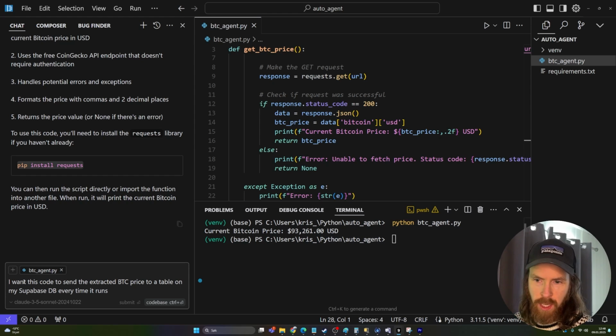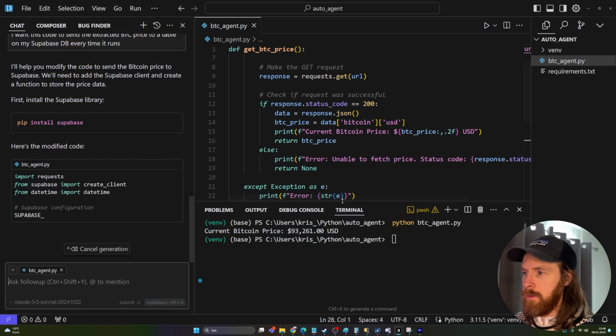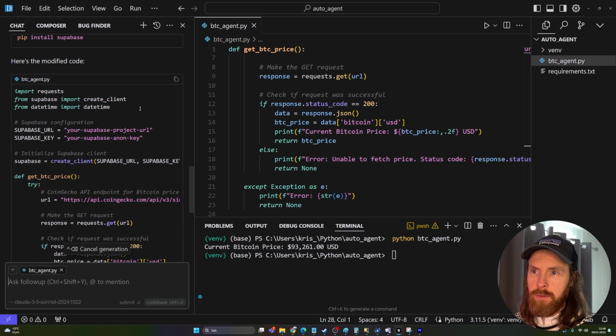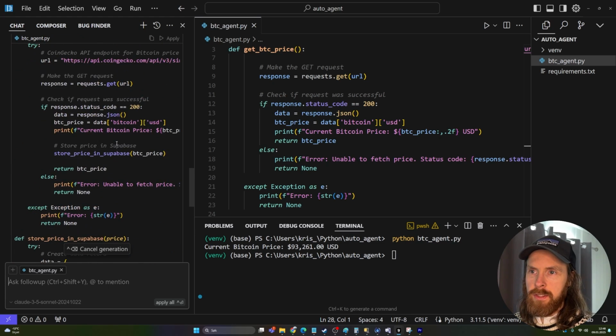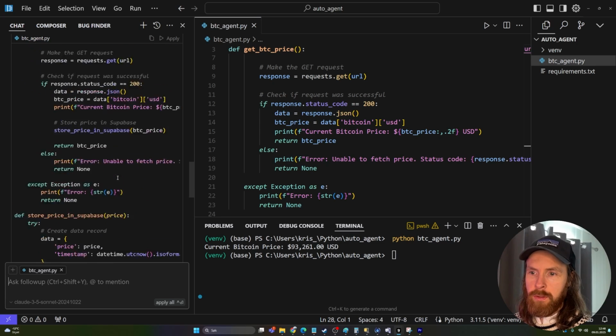So I'm just gonna prompt: I want this code to send the extracted Bitcoin price to a table on my Supabase database every time it runs. That should be pretty straightforward. We probably need to install Supabase. And we need our URL and our key that we talked about.